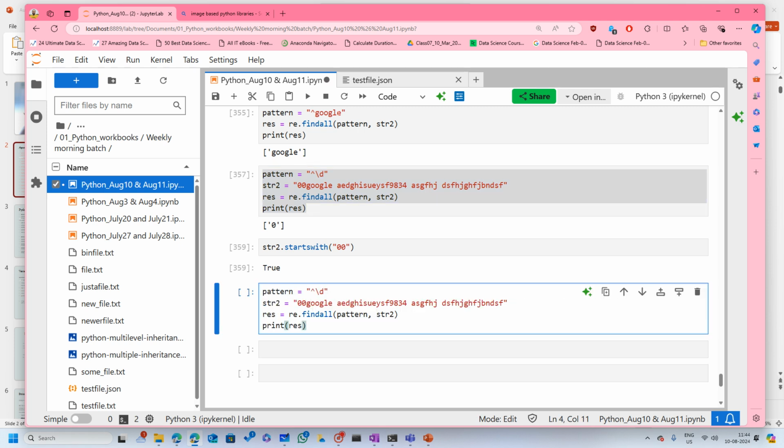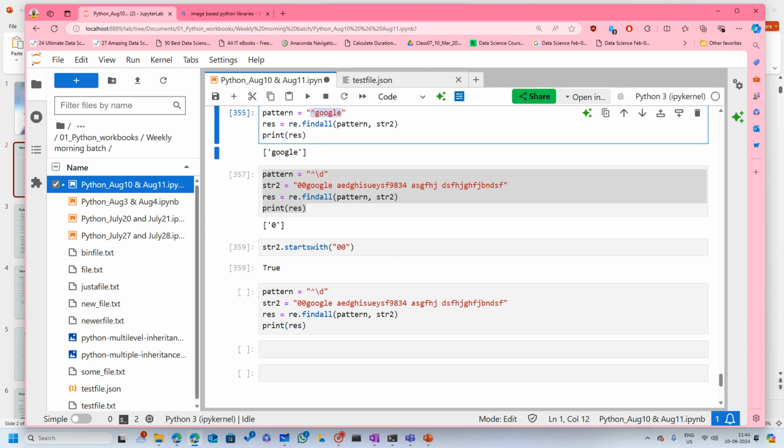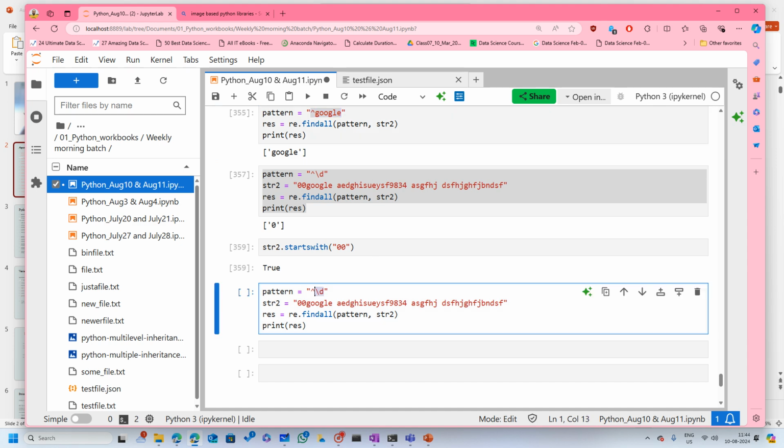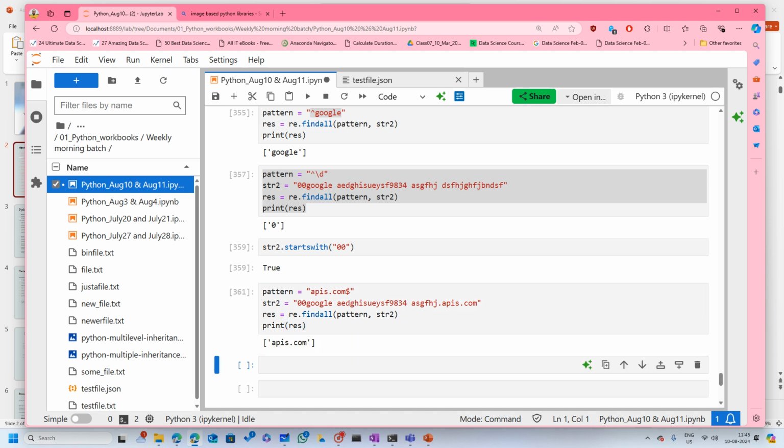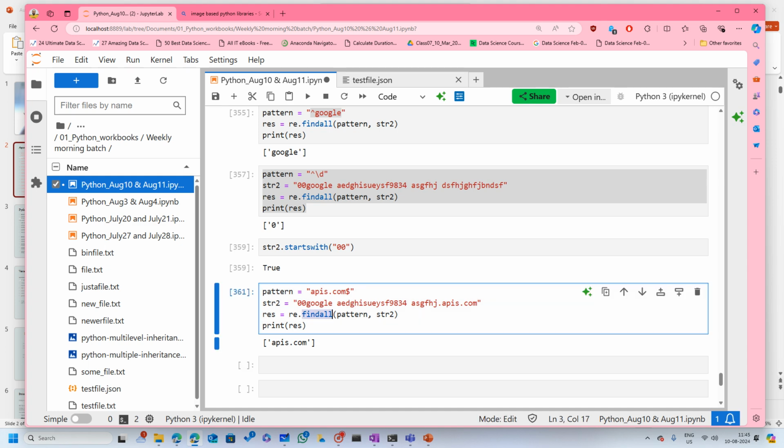Dollar indicates if something ends with, let's just say, apis.com. I have something called apis.com and I want to check if this entire string ends with .apis.com. Okay, so if I type dollar here, this will be my result. Yes, so the result is, find all is returning the result, that's why you're getting this.